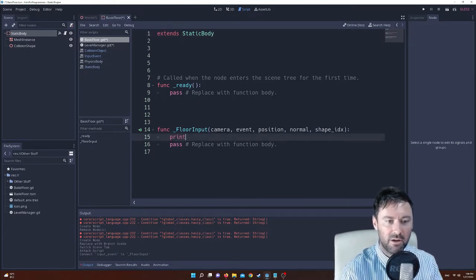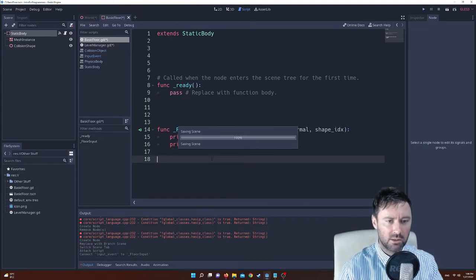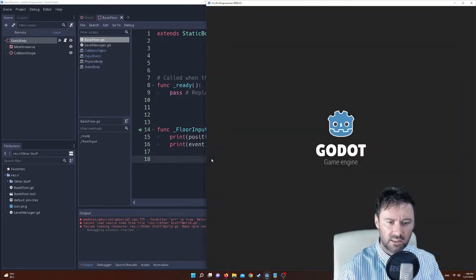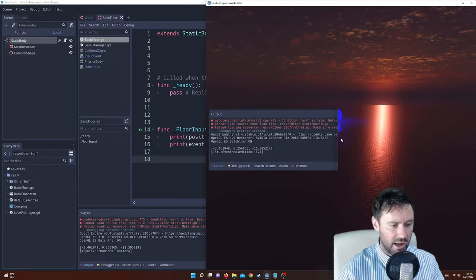So let's just try printing it out. Let's print out the event. Let's also print out the position. And those two things are going to print out a little bit differently. So I'll run and see what happens when I move my mouse around. Okay, I'm seeing bottom left in my output. I got a Vector3 printed for the location. And it looks like it's printing out the class name for this input event. That's InputEventMouseMotion.